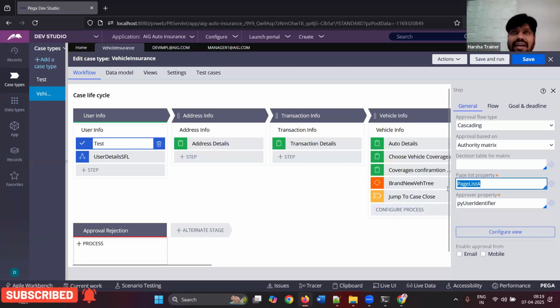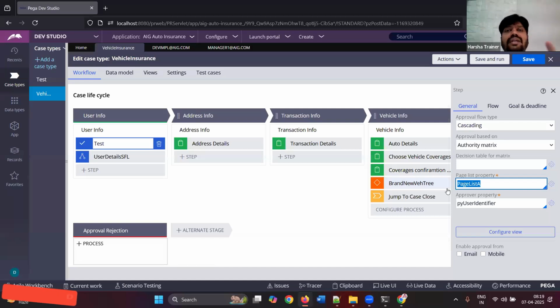But in this scenario, if you go to authority matrix, the page list and the property, whatever you have given, if it has 10 pages, first page operator it will be routed. It will wait for the approval. Approval done, then only second page operator. Then only third page operator. Anywhere approval is rejected, it will not further be routed to the rest of the page operators. That's one by one. This is split for each, all at a time. All 10 people it will be sent.